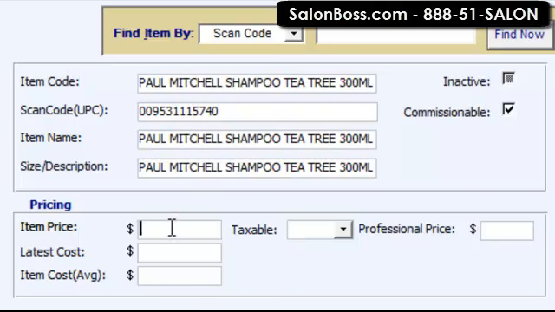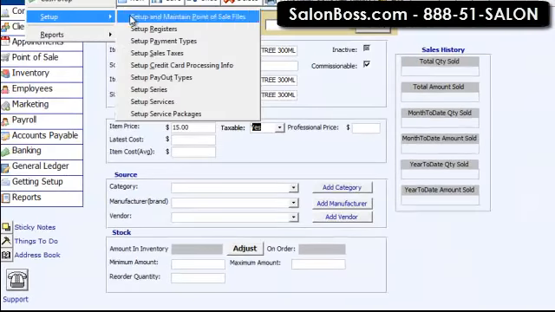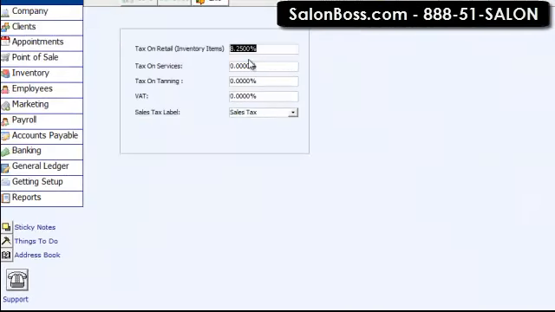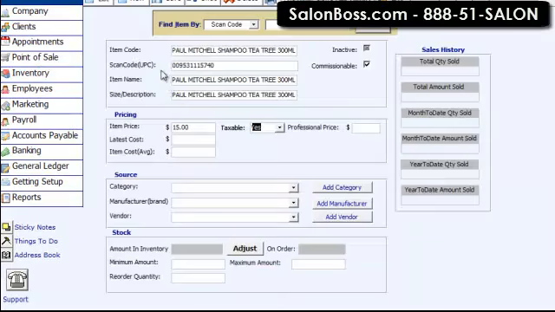Now the item price, that's going to be your retail price. What do you sell this for? If you sell it for $15, put that in. It's going to be taxable, yes. And remember, you set up your tax in the point of sale module under setup, point of sale, setup, sales tax. Right now I've got it set to 8.25%. Okay, going back to the item.